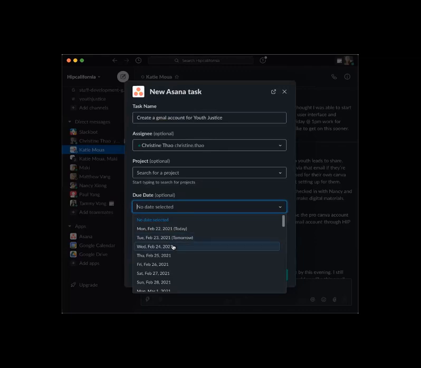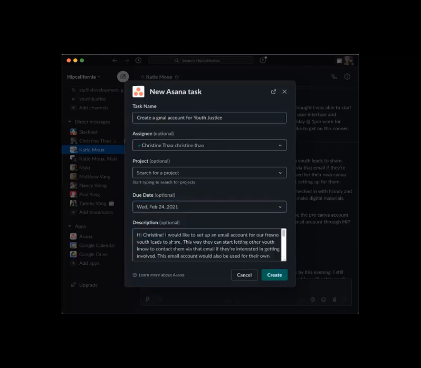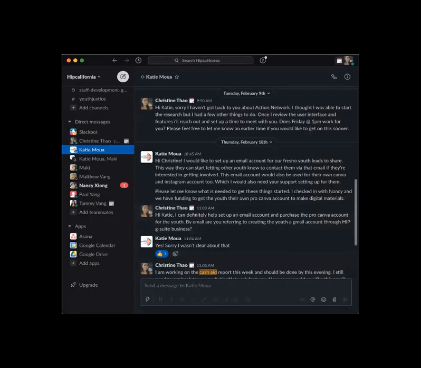So I'm going to set the due date. For example, by the end of the month. So I'm going to do this on Wednesday, and then I'm going to click create. And then it will actually then create the task in Asana. And I can go over to Asana and view that as well.